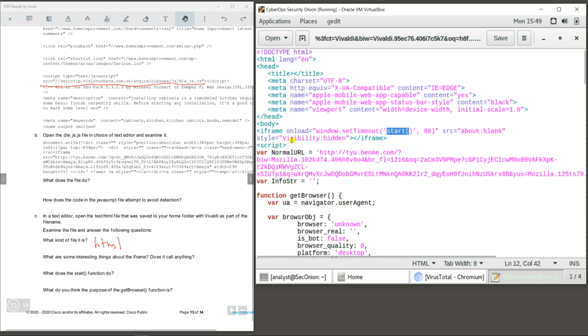One more thing that we might notice here is that it makes itself hidden. Hidden, and it calls, sorry, it calls the function start. Right. So what does the start function do? Let's have a look at the start function.